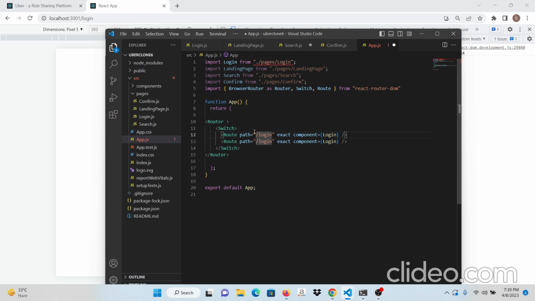So it's going to have the landing page. There you go. Login, and it's going to have the search. And then it's going to have confirmation. Sorry, the confirm page.